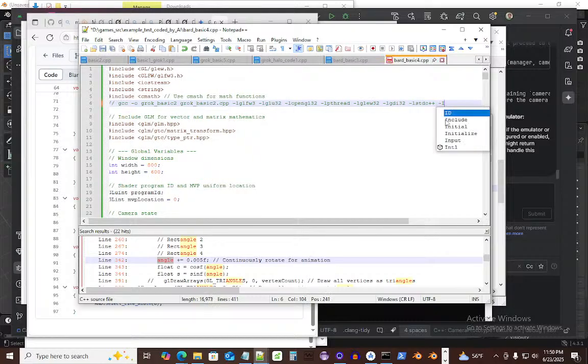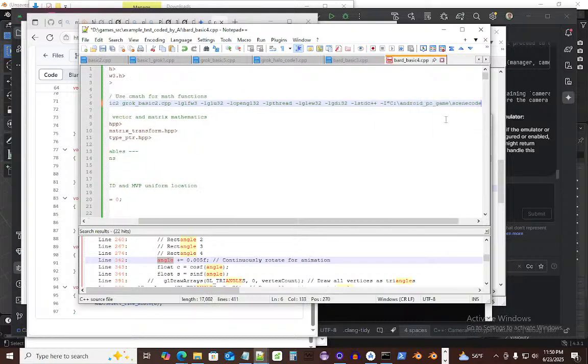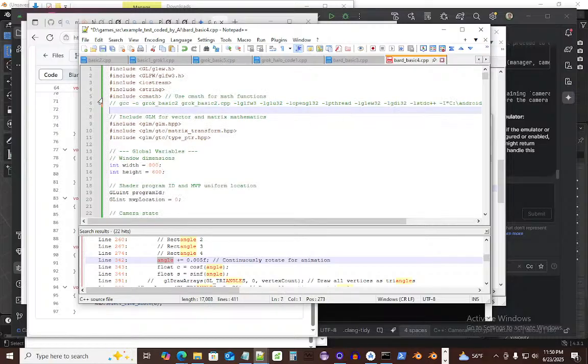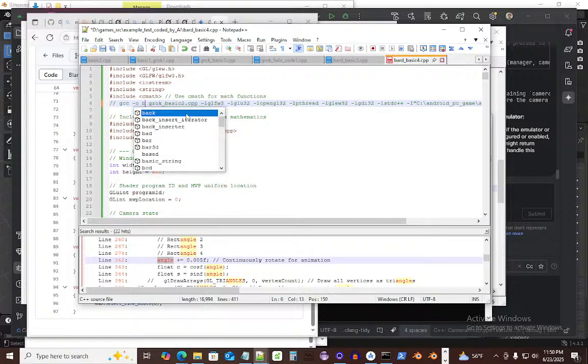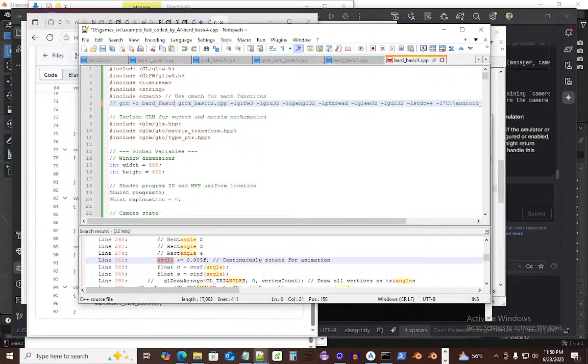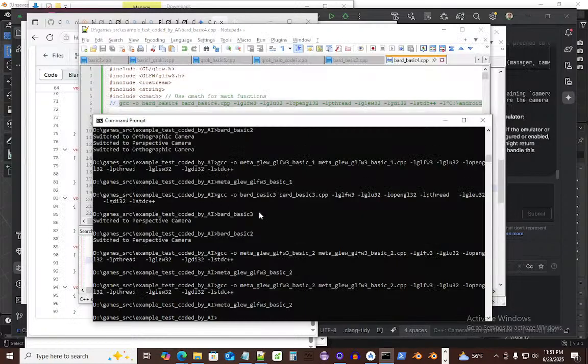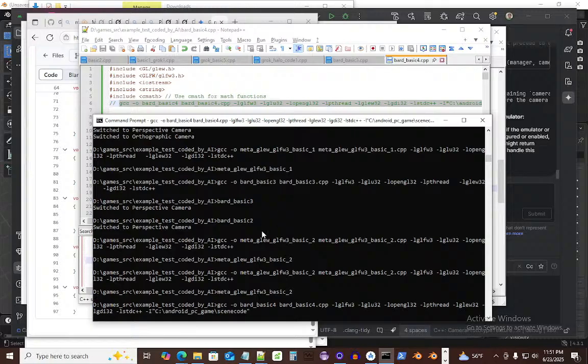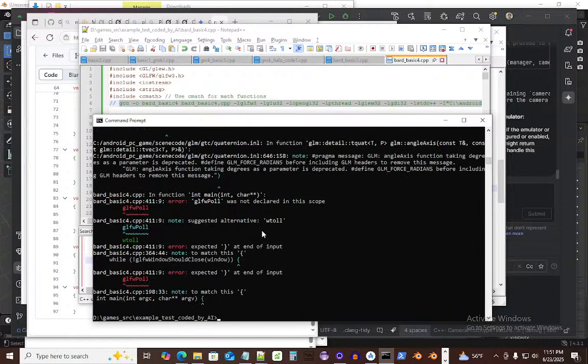I think we need to do -i, point this to some directory that has GLM inside of it. Now it can compile. Right now I'm going to call it Bard Basic 4. Let's see what it cooked up. It really wants to use GLM. Better.